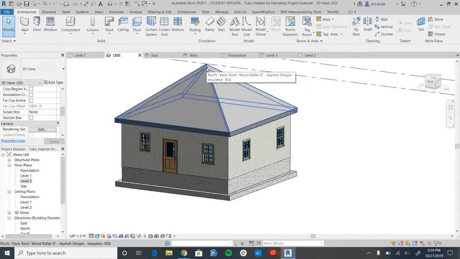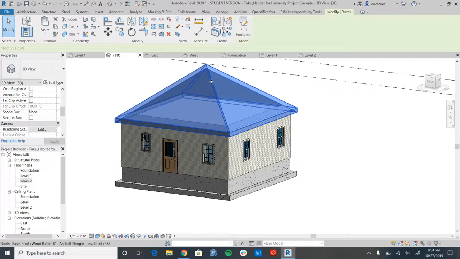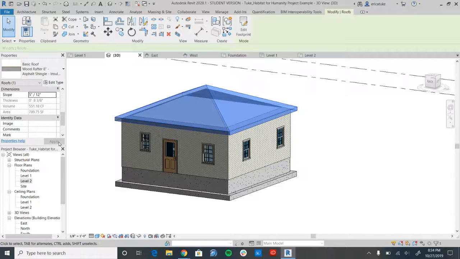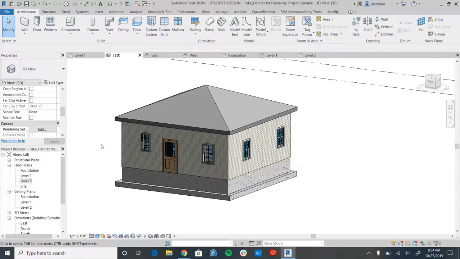Now, this roof is steeped a bit too much, so I'm going to click on it and change the slope to 5 by 12. And these are the specifications that are outlined by Habitat for Humanity.